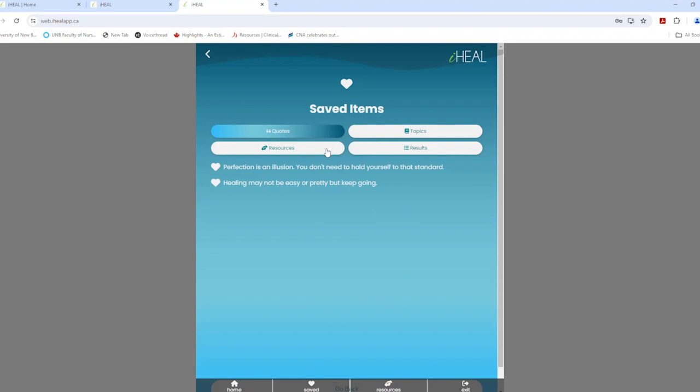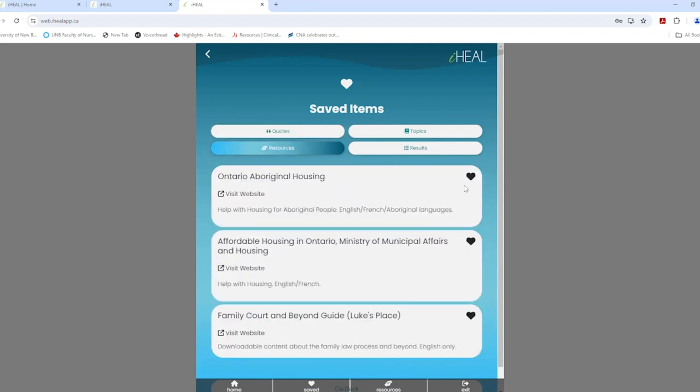If I go into resources, you will see at the beginning I had saved the Ontario Aboriginal Housing resource and the Affordable Housing resource, so they're saved there so that I don't have to go all the way back through the app to find things that I saw and that I may have wanted to save and pull out. So it streamlines it and makes it more specific to me. So I can click on all these resources and they're right in my save page.